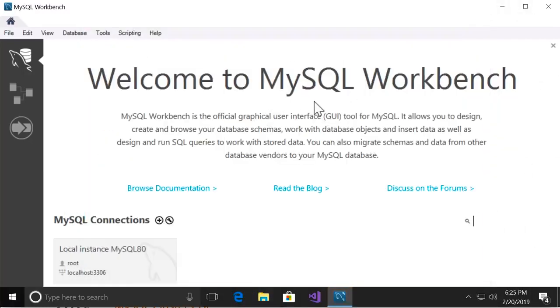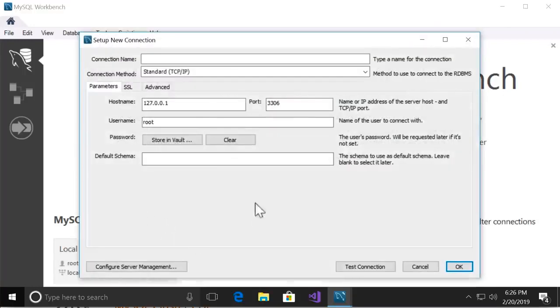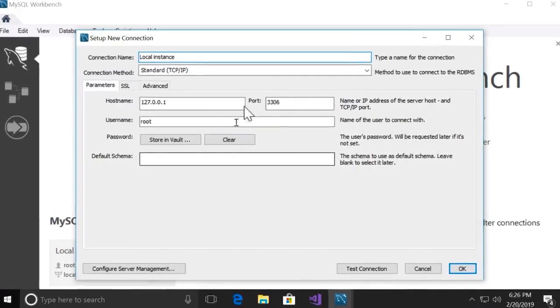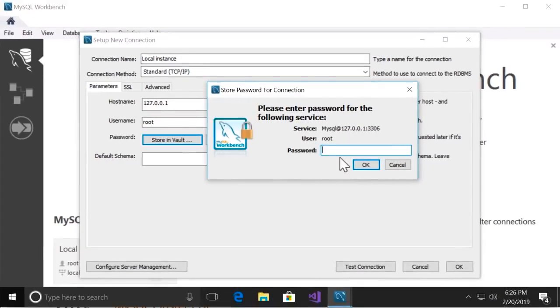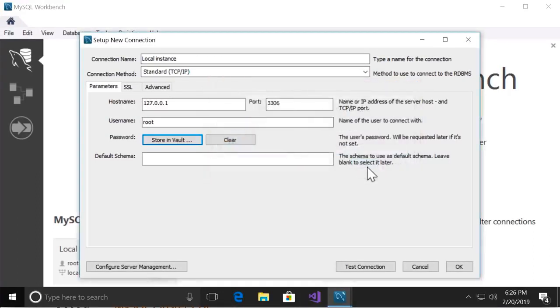And here's MySQL Workbench. Now the first time you open this page, by default, you should see a connection here. If you don't see it, click on this plus icon. On this page, give this connection a name. Let's say local instance. Now leave all the settings to their default value. But here for the password, click on Store in Vault. And in this box, type the password that you set for the admin user. So I'm going to put that here. Okay. Now click on Test Connection.